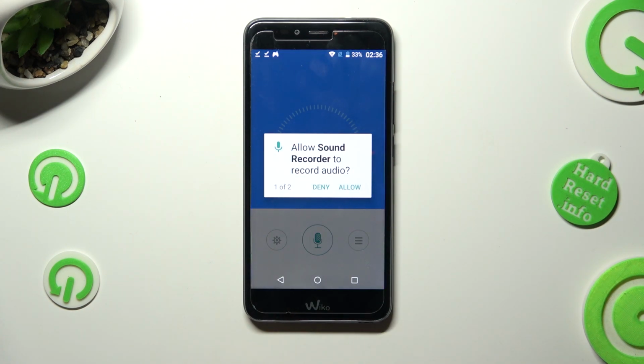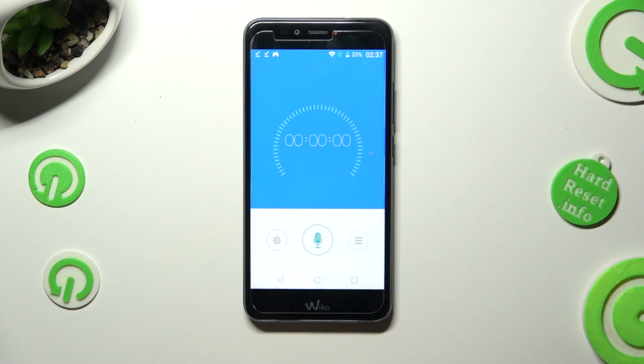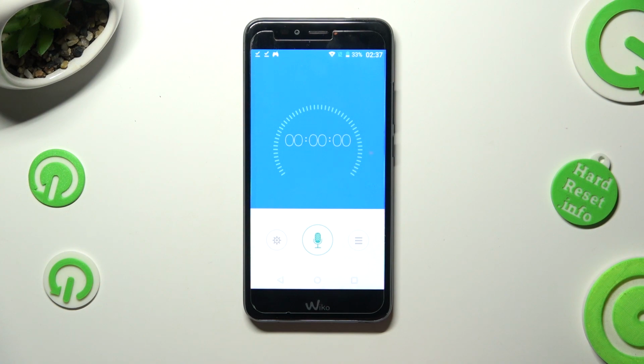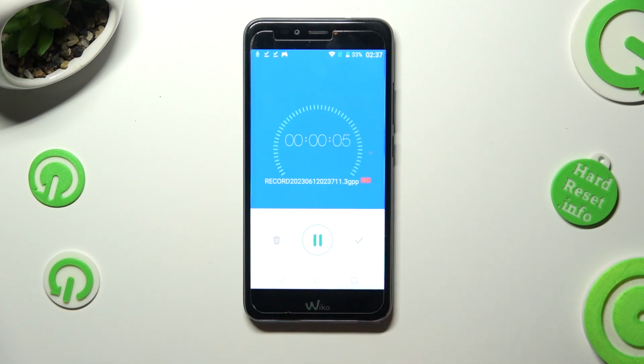If you never used it before, click on Allow in the pop-ups. And then to start your recording, click on this middle button with a microphone. You can pause it or unpause it thanks to the same one.